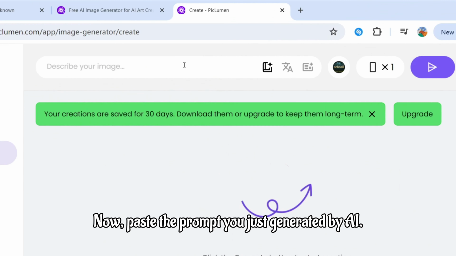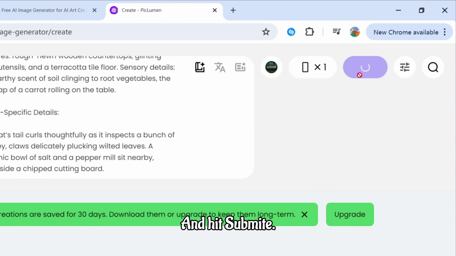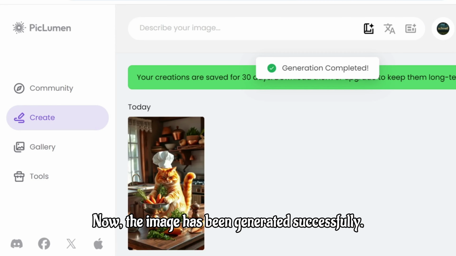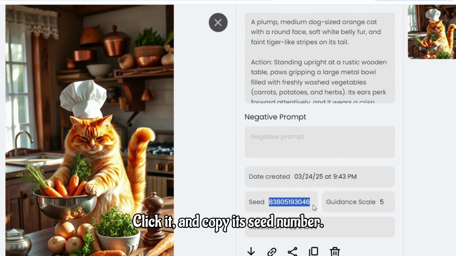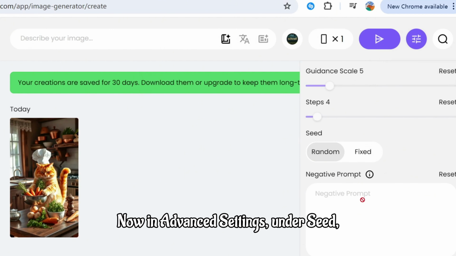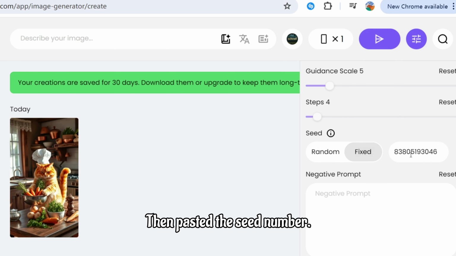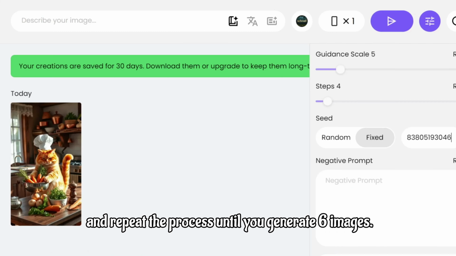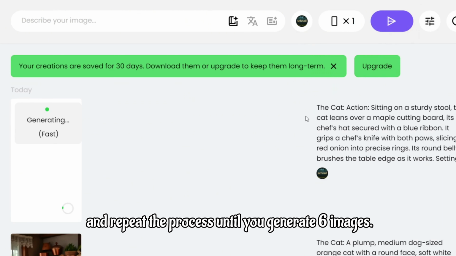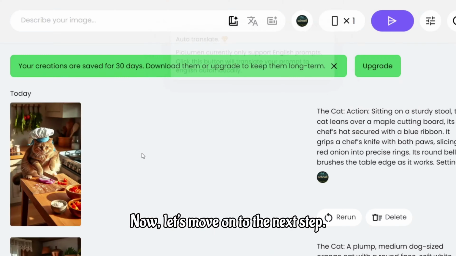Now paste the prompt you just generated by AI and hit Submit. Now the image has been generated successfully. If you like the style of this image, click it and copy its seed number. Now in Advanced Settings under Seed, choose Fixed, then paste the seed number. Now go back to DeepSeek, copy the second image prompt, and repeat the process until you generate 6 images. Now let's move on to the next step.